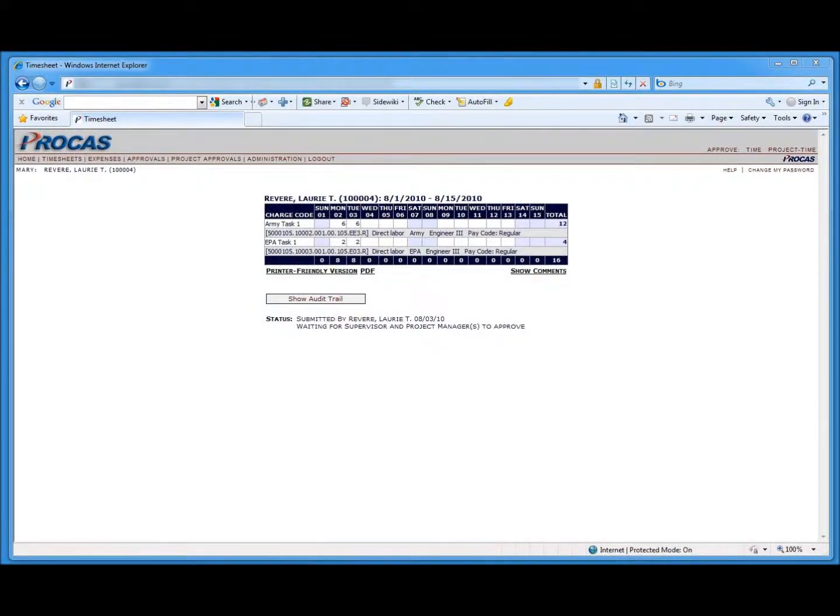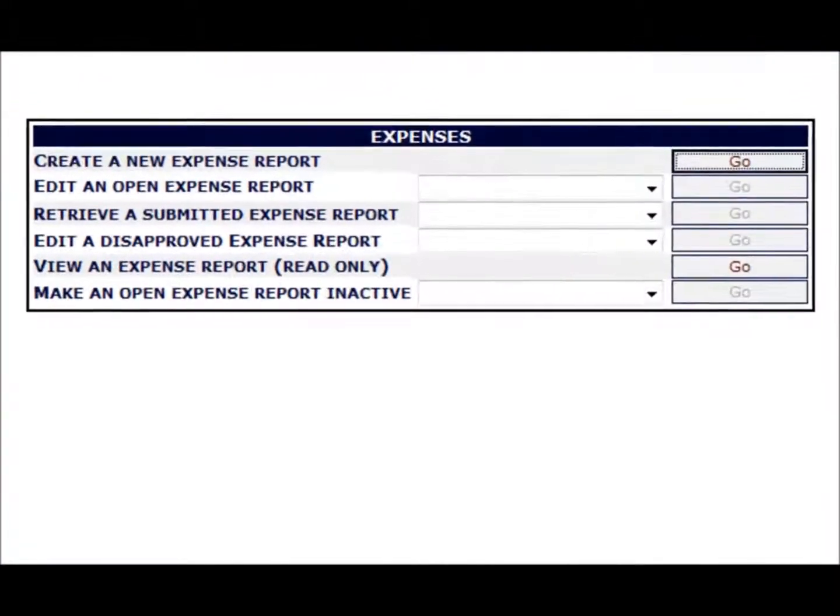Upon logging into PROCAS Time and Expense, the user's current timesheet will be displayed. Expense reports are accessed by clicking the Expenses menu. The PROCAS expense system automatically updates the published per diem rates for lodging, meals, and incidental expenses on a daily basis. I will demonstrate by creating a new expense report to record my expenses for a business trip.